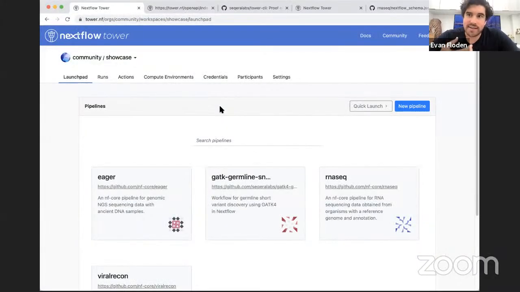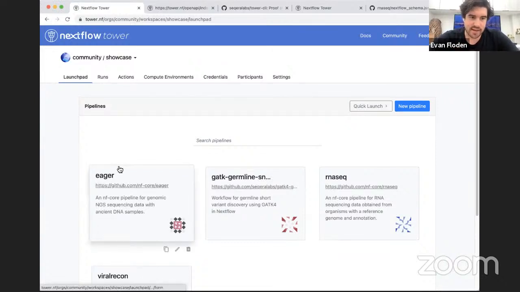So anyone who signs up gets automatically added to this community showcase. And this showcase is essentially what we call a workspace, which can contain pipelines themselves, which are pre-configured. You can see there's a couple of NF Core pipelines that we have here, and we're adding to these over time. So over the next couple of weeks, there'll be a big release where we'll put all the compatible NF Core pipelines into here, and we'll allow people to run them.